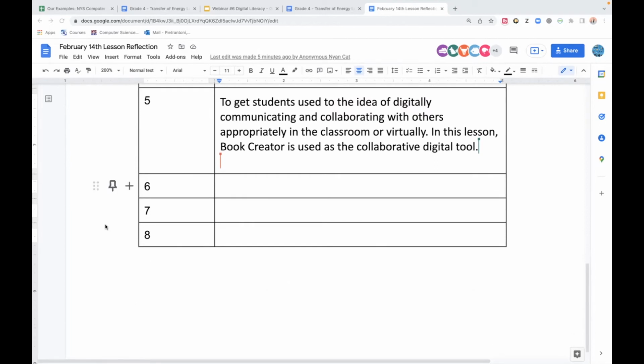All right, group 5. So we said to get students used to the idea of digitally communicating and collaborating with others appropriately in the classroom or virtually. In this lesson, Book Creator is used as a collaborative digital tool.